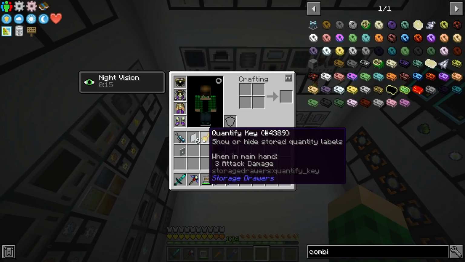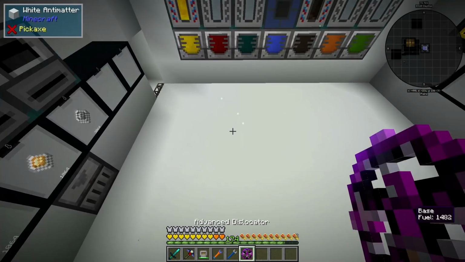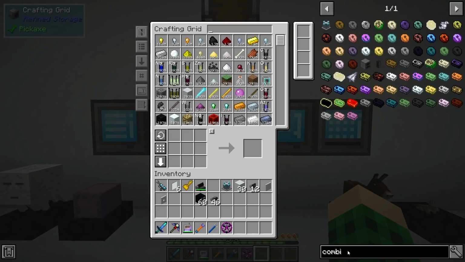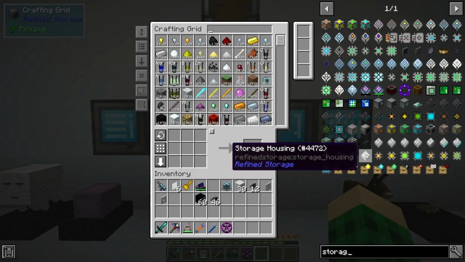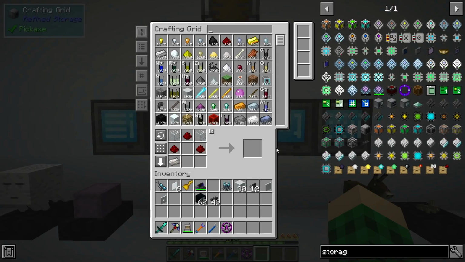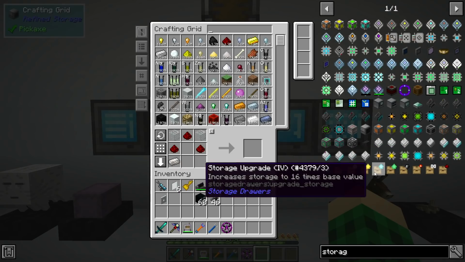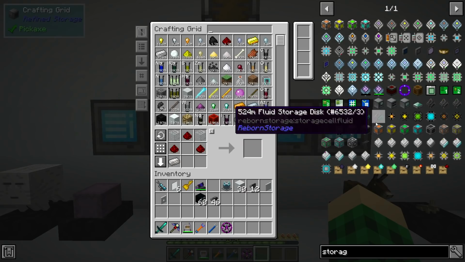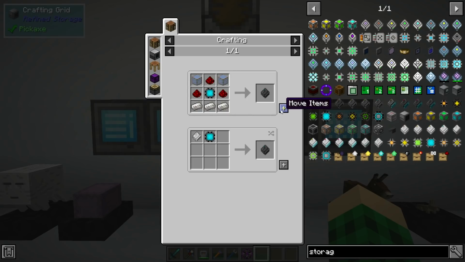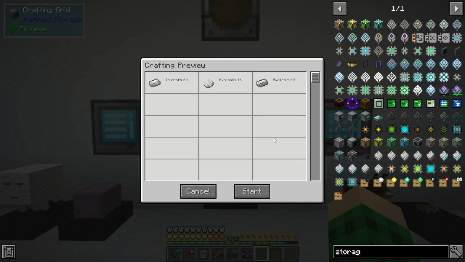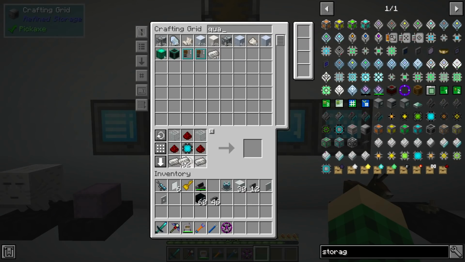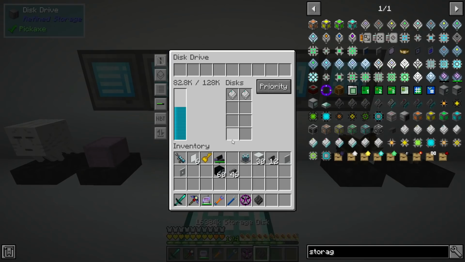And I think by now we should have the disk completed. So if we look at storage disk, can we make just the storage housing? I think, no, storage part. Is it not from the reborn? Yeah. This is what we need. Where are you? 16,000K storage disk. Okay, so we need some more quartz enriched iron. Just make me a few more of those. Thank you very much. 16,000K storage disk.